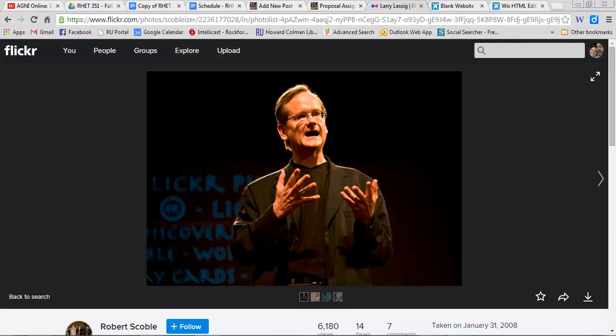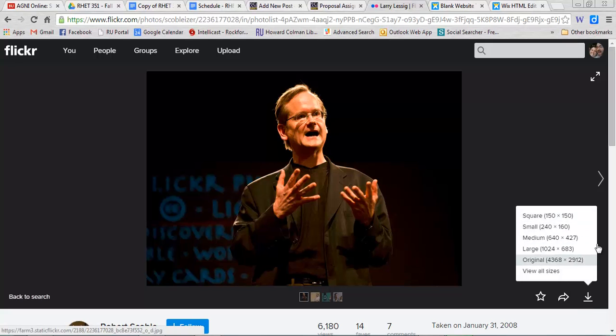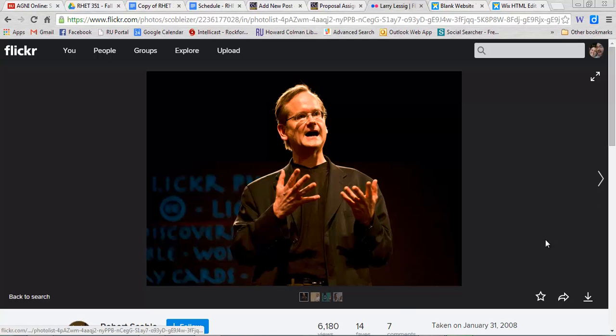And as you can see, the picture takes up the whole screen. How do I get this picture? How do I get it on my own computer? Here's what I think is the easiest way. There's this little arrow over here. That means download. So if I click it, I get some options of sizes. Now for this, because I'm putting it on another website, I probably don't want it to be too big. I'm going to choose kind of the medium one. So I click the down arrow, I'm going to click medium.